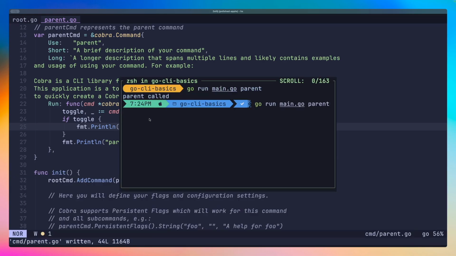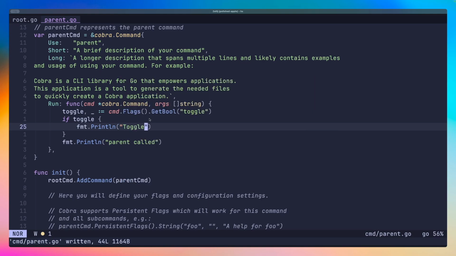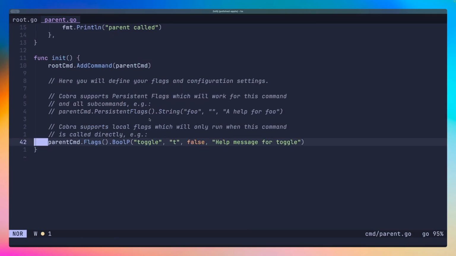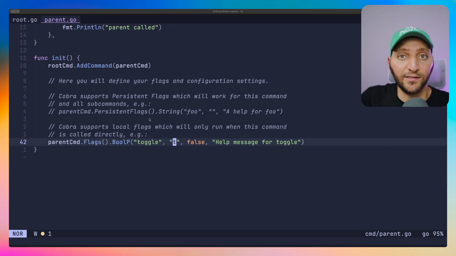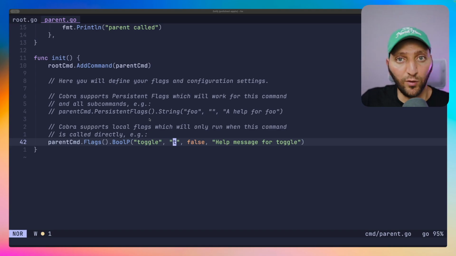So if I were to run this again with a dash t, I can see that toggle here is being printed. Notice how I use dash t right away. And this is actually the shorthand of that flag, which is specified here in the specific part of the flag command right there. Nice. So we learned how to add a command and also how to run that command. And you're already familiar with how to deal with flags and how to consume them into your run function. The other concept I want to introduce to you is basically subcommands.